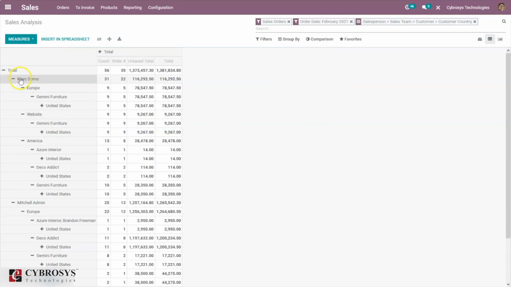Here we can see Mark Demo has done a total count of sale orders of 31, and in country Europe you can see it is 9, and here we can see the customer name, then the country. And if you want to add the details, that is, you want to see the products confirmed, you can just choose a grouping option, product, from here. I just want to see the sale orders done in different countries.